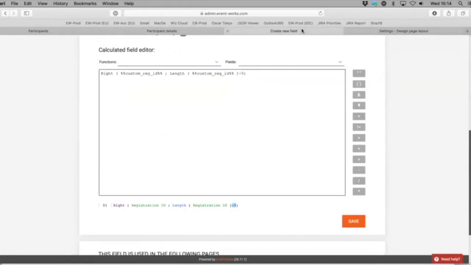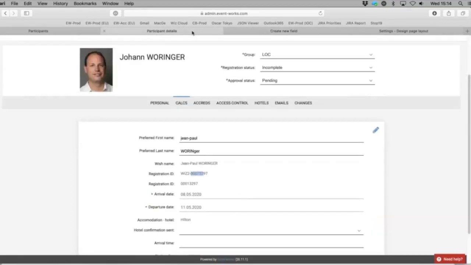And basically what I'm doing is only showing the right 8 characters. So the right, and the result of this is 8. So it's going to show you the last 8 characters of the thing, which is basically the numerical value of the ID. So that is a small thing we can do.